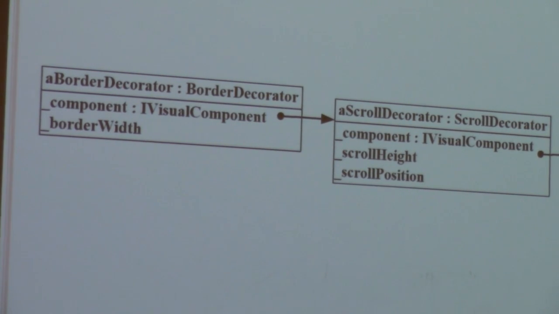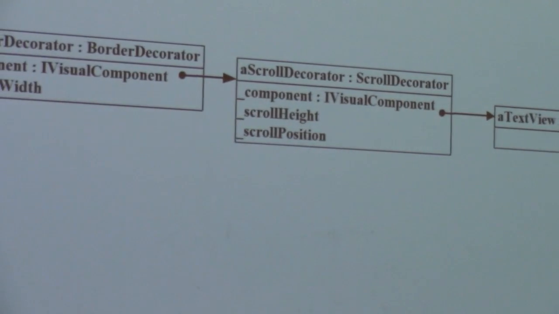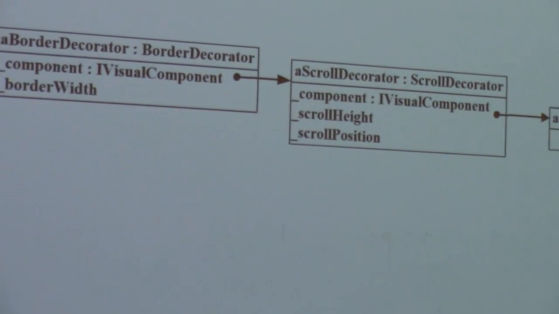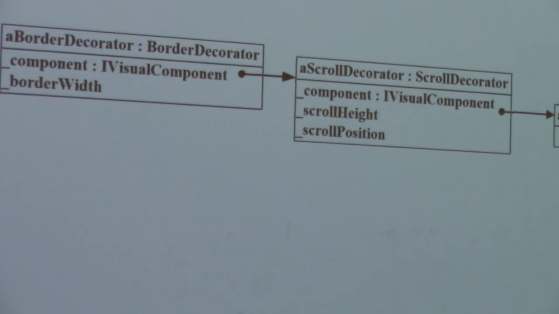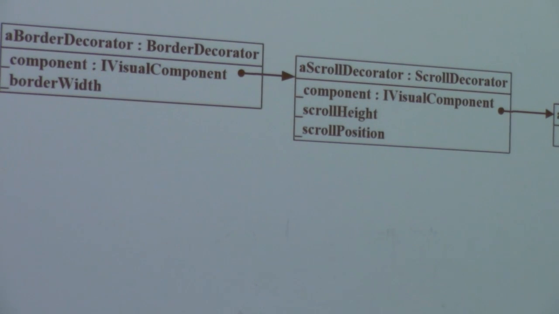Now, they are each a different decorator. Right? What do you see is common to all of them? The component. The window here is termed as the IVisualComponent. So the IVisualComponent is the window. What is common to them? They have the same object as the data member.